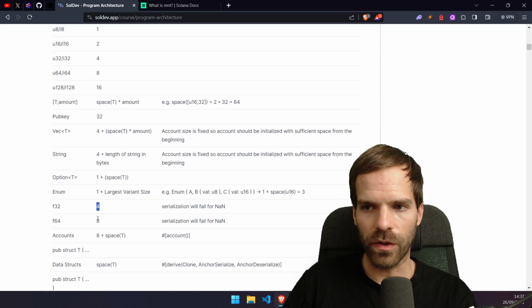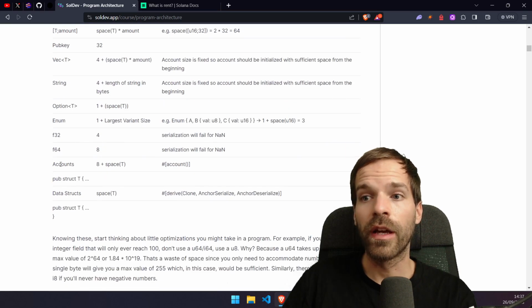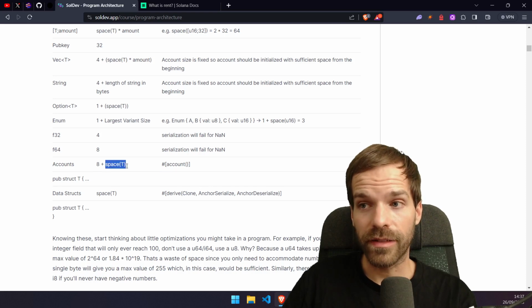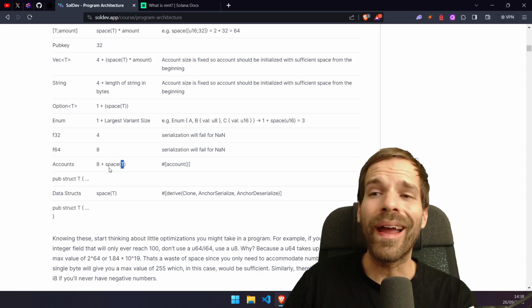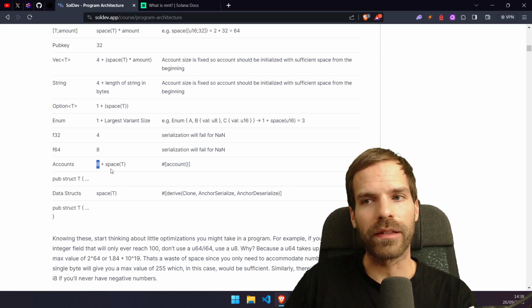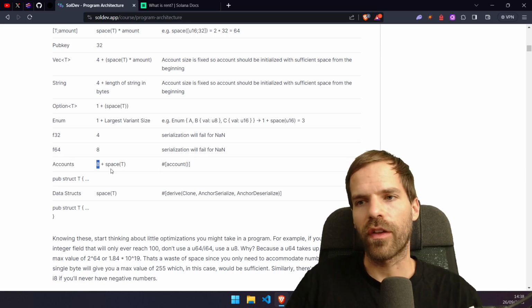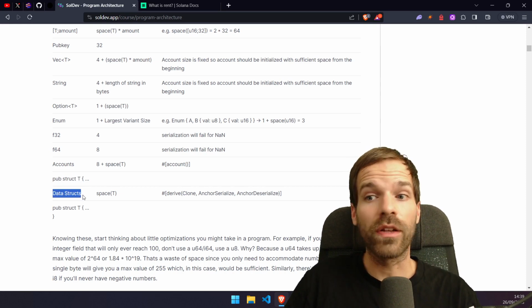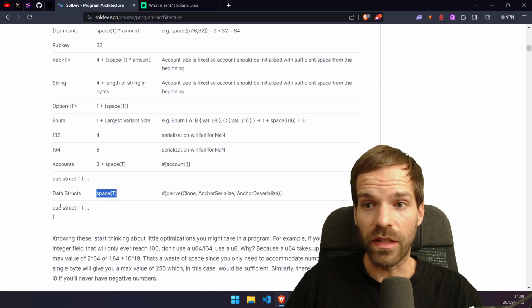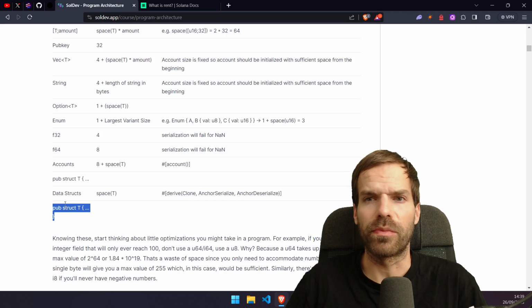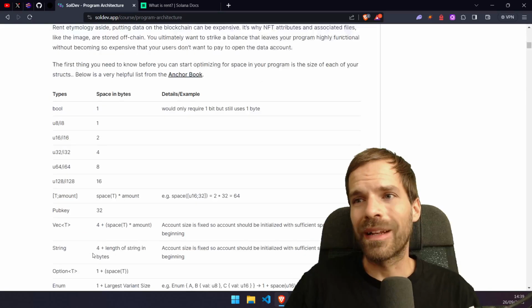Floating point numbers, also pretty self-explanatory. Accounts need 8 bytes plus the space of the account. Why? Because Anchor adds this 8-byte discriminator to each of the accounts, which is not part of this struct T. And a regular data struct just needs the space that the struct requires. That's also pretty intuitive. So yeah, pretty clear, all of them.